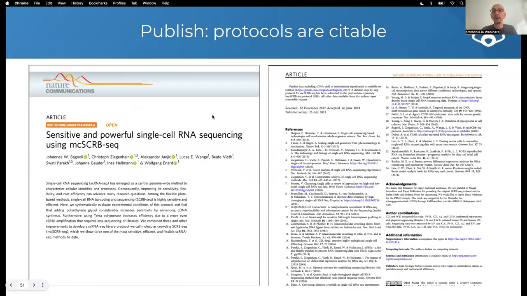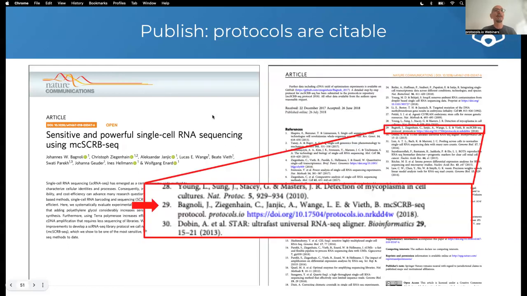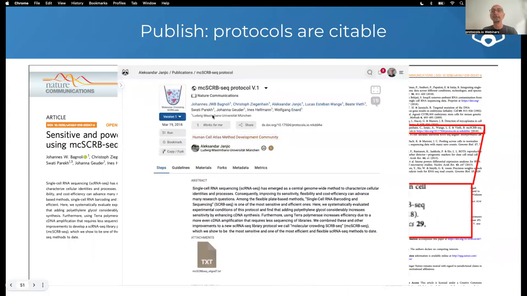A published protocol with an assigned DOI is a citable object that can be referenced in a paper, giving credit to the author's methodological development and improvements. The reference that I show you now on the screen will also be linked to the detailed protocol in protocols.io. So the reader will have access to the interactive step-by-step version.